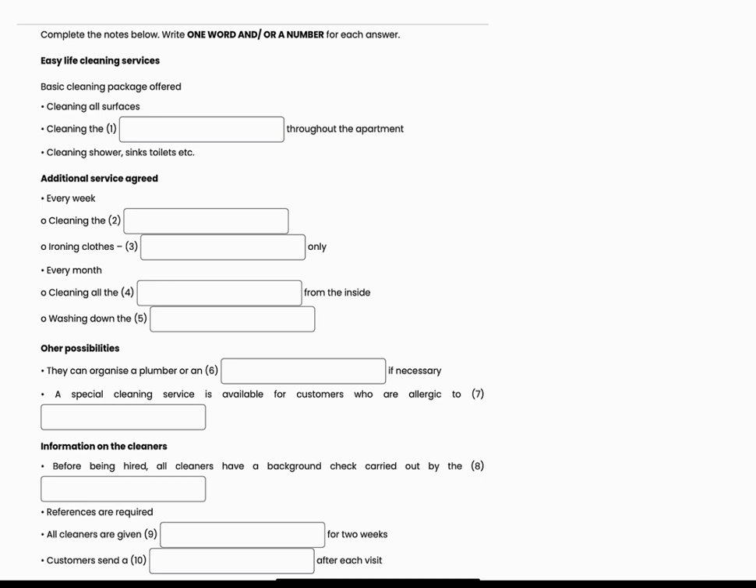Does your apartment have carpets? No, I don't have any, but the floor would need cleaning. Of course, we'd do that in every room. And we'd do a thorough clean of the kitchen and bathroom. Okay. Then we have some additional services, which you can request if you want. So, for example, we can clean your oven for you every week.